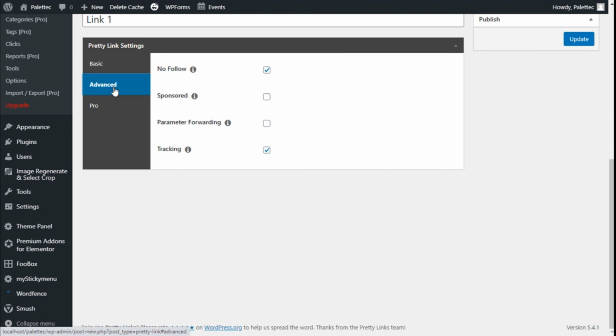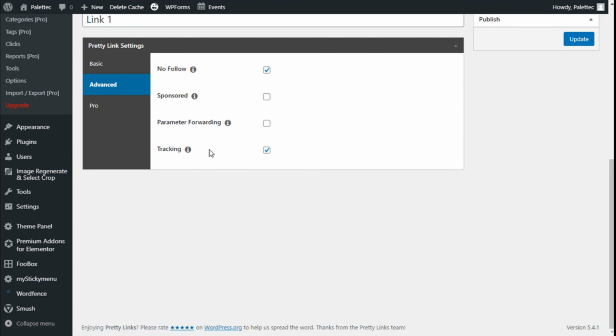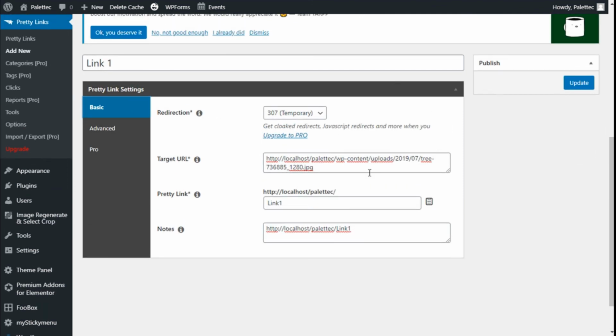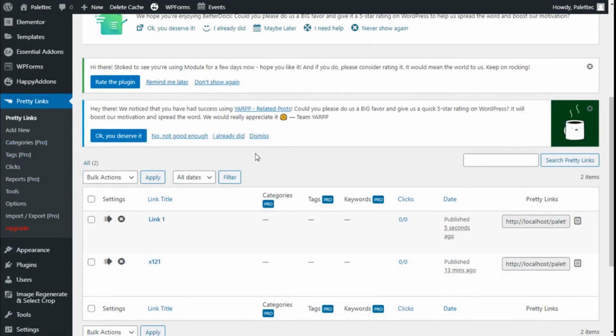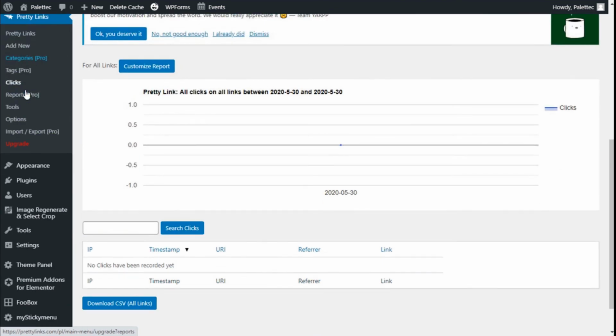We have some advanced options. We can activate the nofollow option, the sponsored option, the parameter forwarding, which forwards parameters passed on this link onto the target URL, and the tracking that comes on by default, and we have some options for the Pro version. Once our link is done, we go to the right here and click on update. That's it. And now we are going to click, and here we can see the number of clicks for the links on our site.